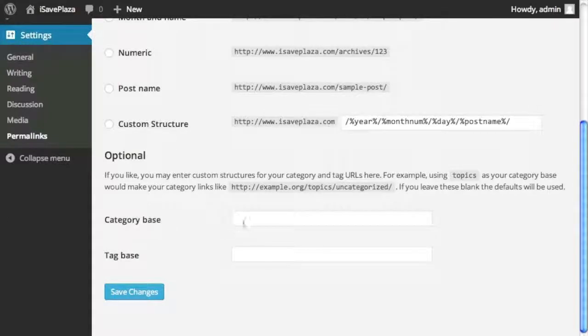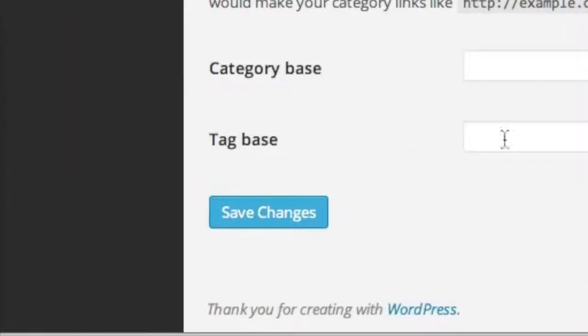So if you want to add a category base or tag base, you can. This will basically separate your categories by a certain name. For example, if you type in topics, it will show up as topics and then the category name. I will just leave this blank and I'll click on Save Changes.